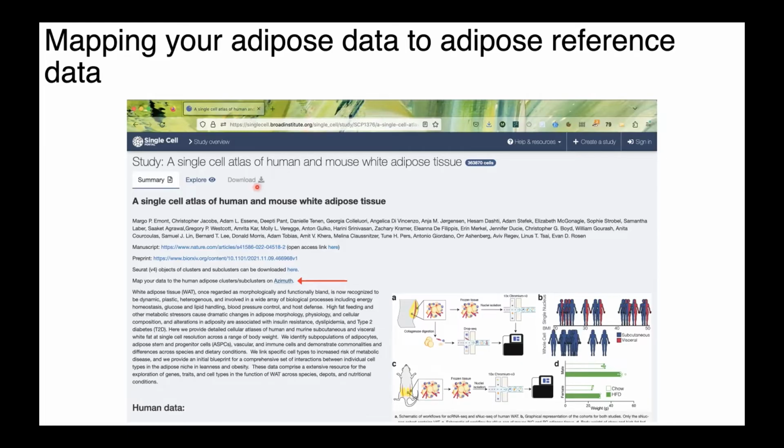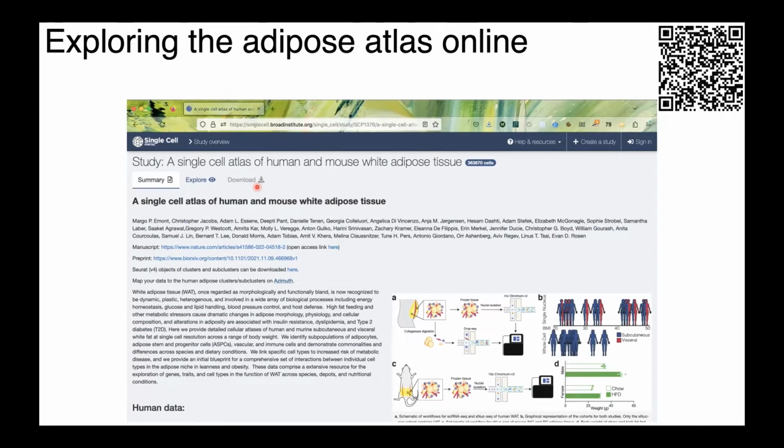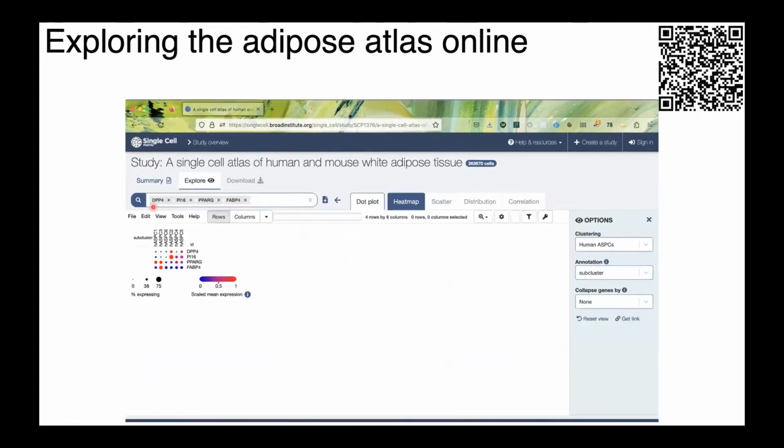But for your question, how to look at a pathway that you're interested in, the easiest way would just be to look at it online. You can look at the genes from your pathway in the human data here. This is only looking at ASPCs, but you can change the clustering from human ASPCs to human WAT or any other human cell type that you're interested in, and then plot the genes that you're interested in on the data to see whether those same genes are showing up in the human data and whether they are showing up in the cell types that you see in the mouse.